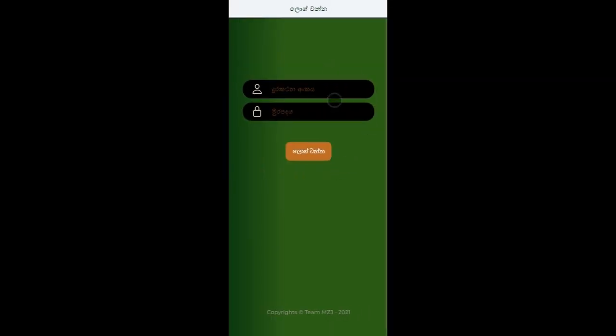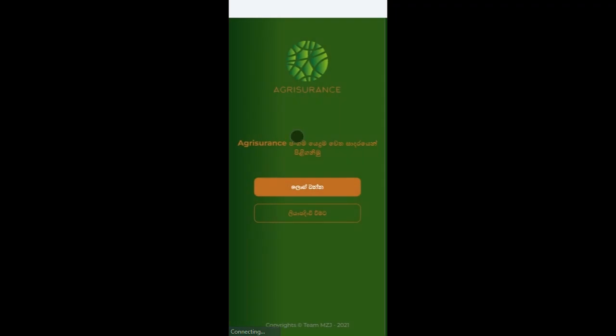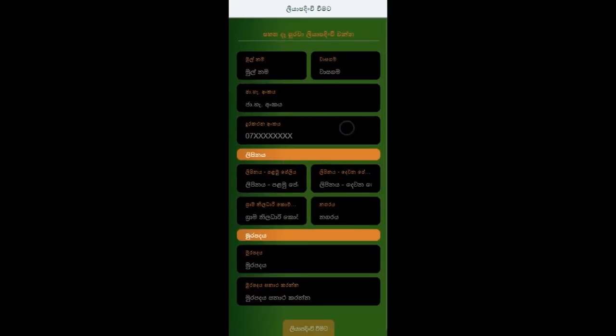So let's go to the login page. So this is the login page, again using Sinhala. So this is the register page, and if you submit these and go ahead, those pages will also be in Sinhala, so it will be really helpful for farmers to get services from the mobile app.